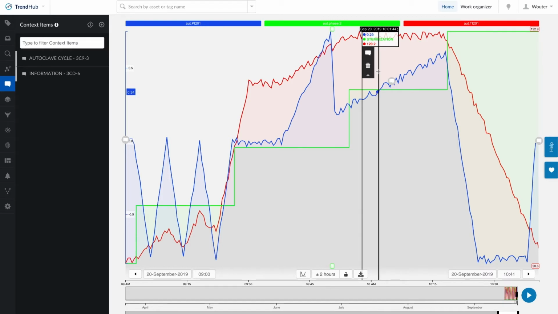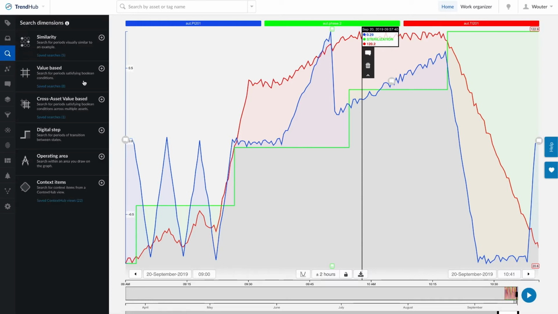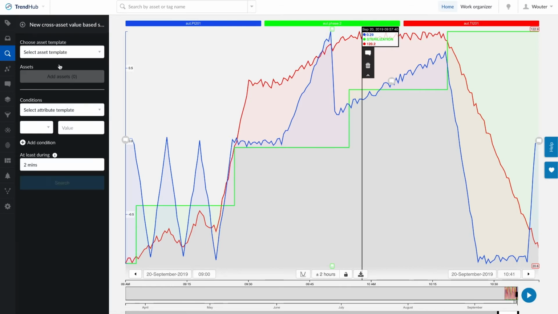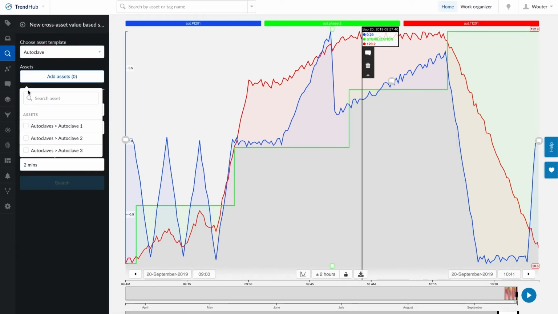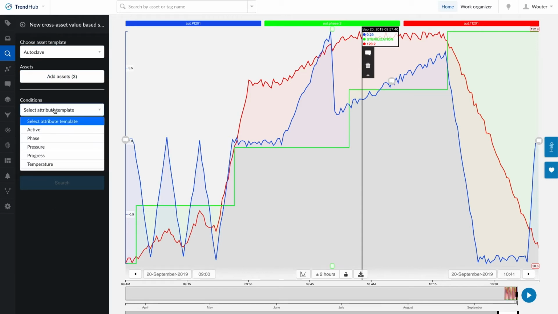So the nice thing here of importing the asset framework is that if I want to search for this phenomenon, I can do so for all of my autoclaves at the same time. So the question I have here is, okay, how often does this happen on all of my autoclaves? So by using that asset framework, I can do a cross-asset value-based search. I'm going to, of course, look for all of my autoclaves, right?